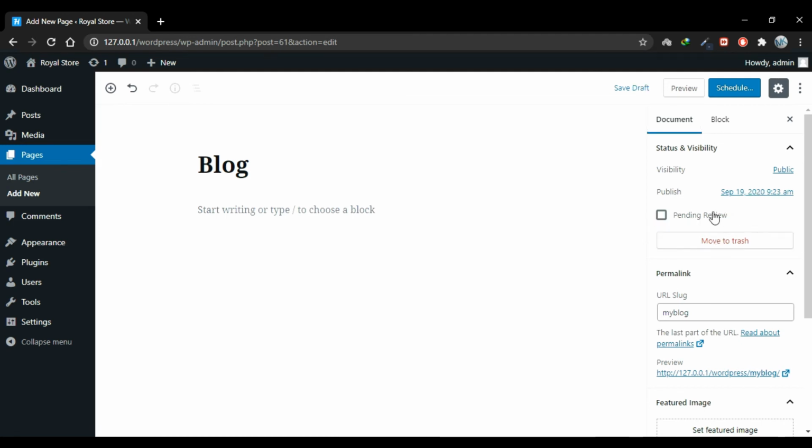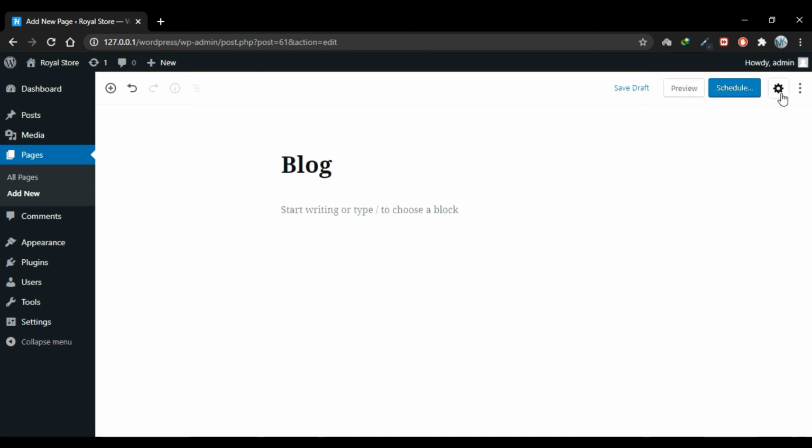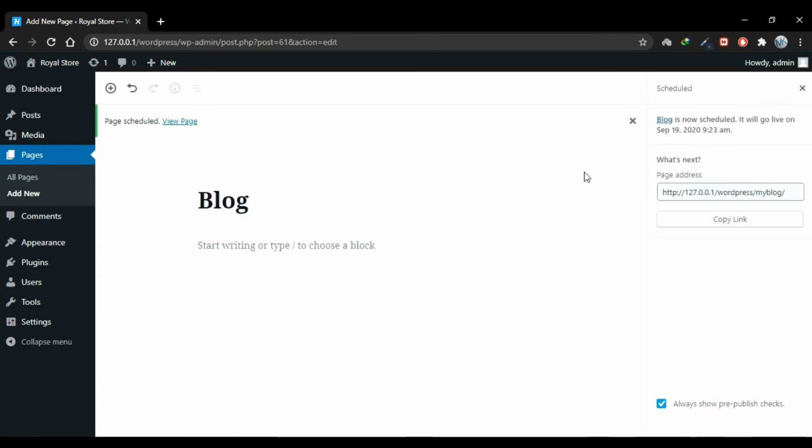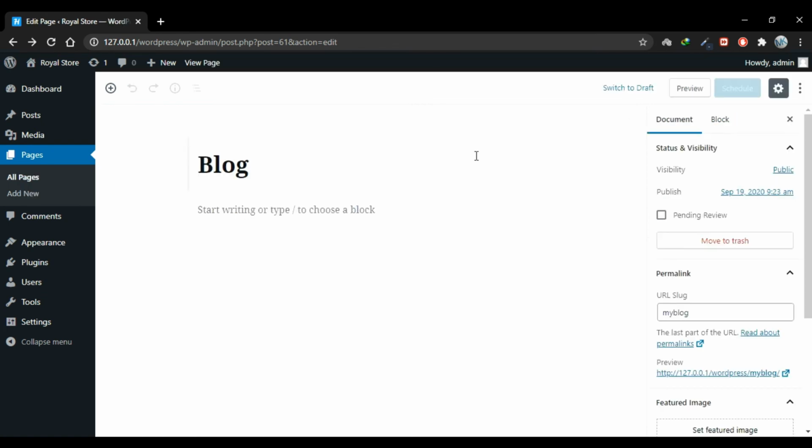You can delete this page before even publishing it from here. This is foolish, but yes, you can. You can hide this settings sidebar by clicking this settings icon. Okay, click on schedule. This page will not be published immediately because we scheduled when this page will go live. So that's how you create a new page for your website.